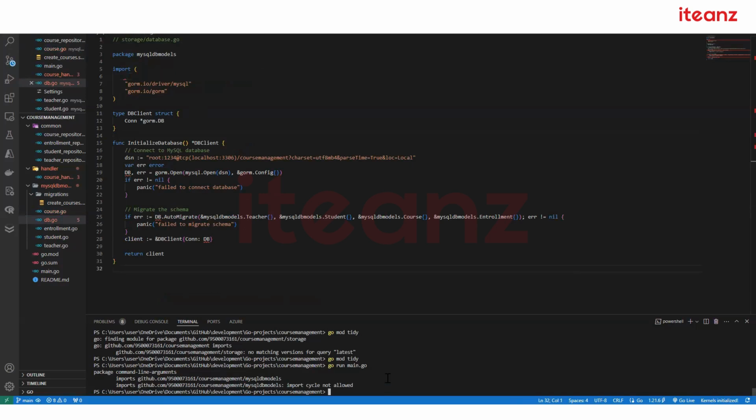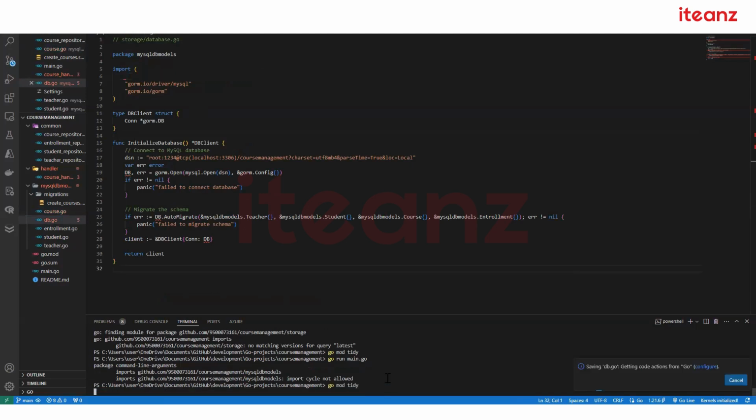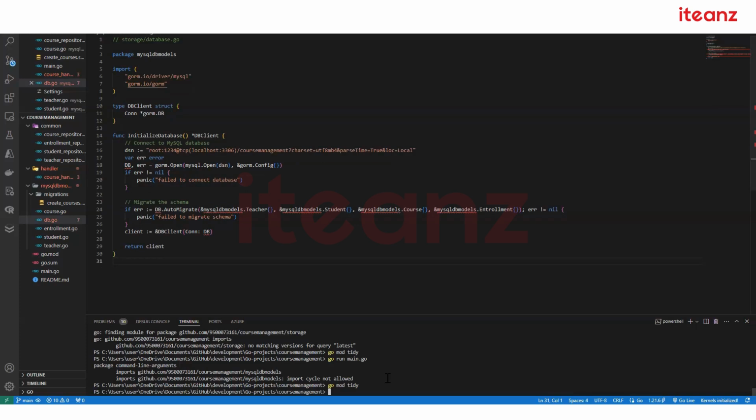Actually, no, there are tools present. There's a tool called go fmt and there's another one which can do this automatically for you. But okay, I'll run this. Go run. Wait.